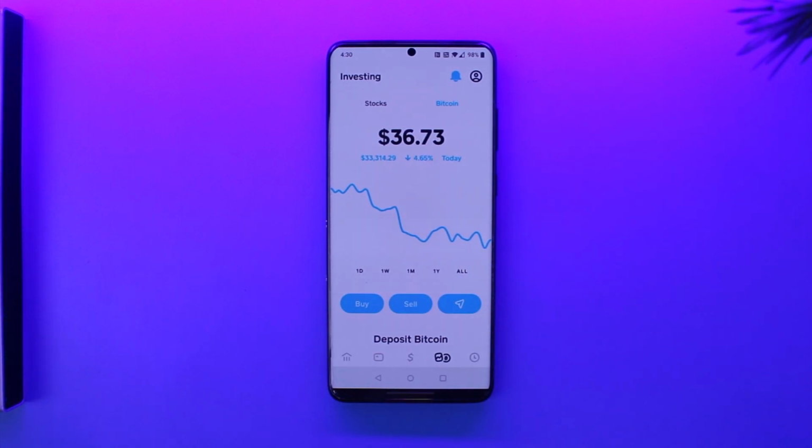Before you try to send Bitcoin from Cash App, you have to figure out to whom or which wallet you want to send, and you need to copy their wallet address. So if you're trying to send to another Cash App user, you can just enter their cash tag, that's no problem. If you're trying to send to a different wallet, you need to copy that wallet address.